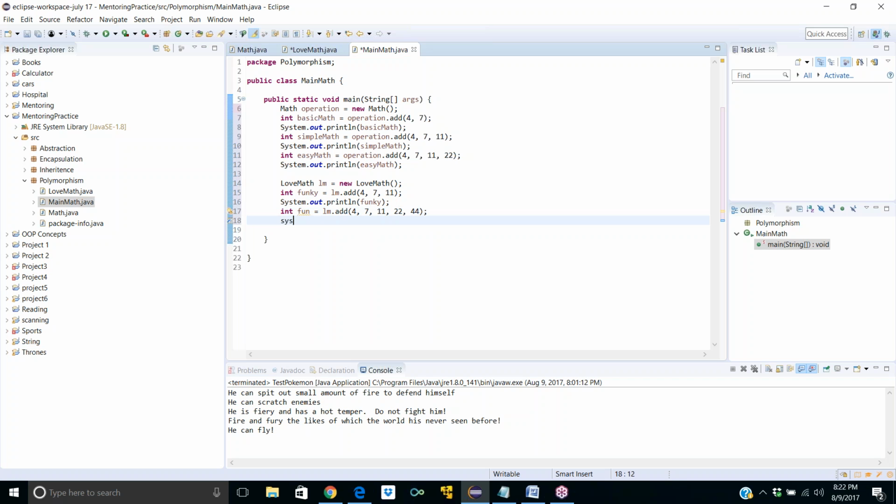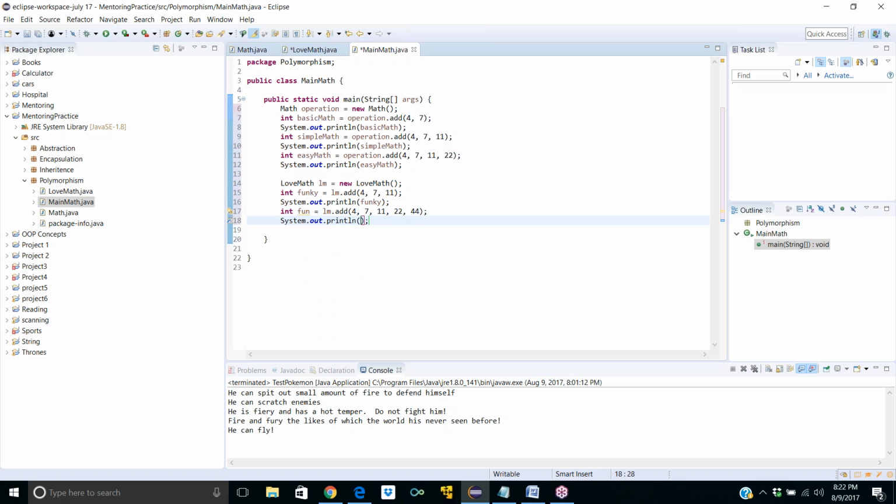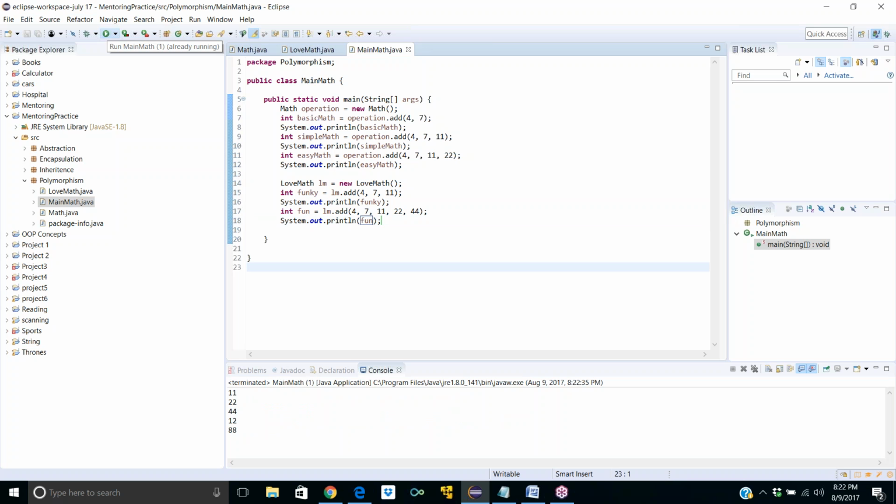And then I want to do a System.out.println right here. So SYSO control space System.out.println. And we want to print out the value for fun. Okay, so I'm going to hit save all. And we're going to run it. Okay, and let's check my math. Okay, so 11, 22, 44, 12, and 88.